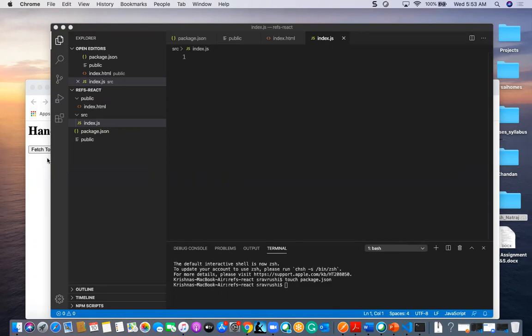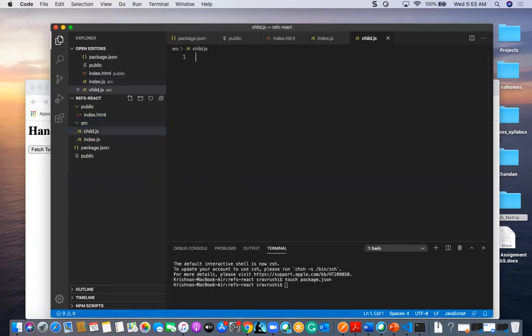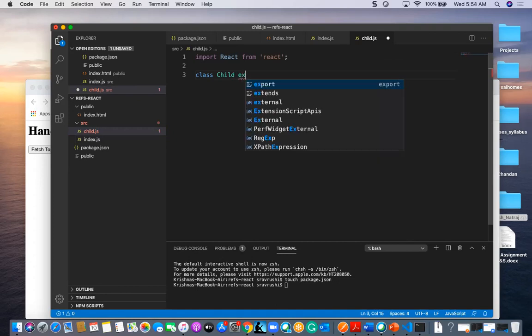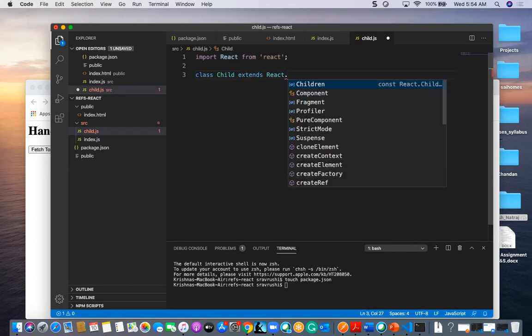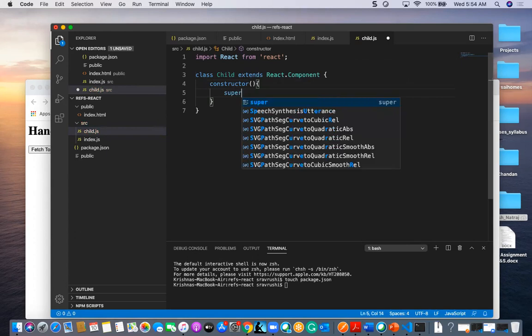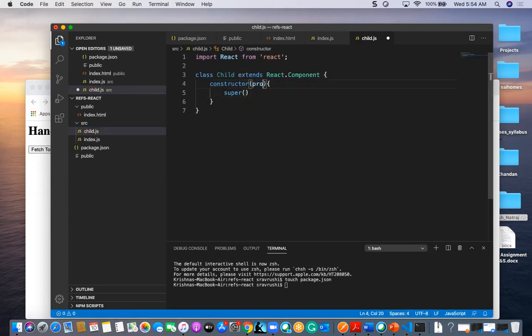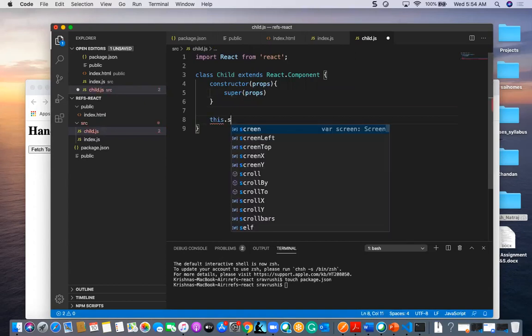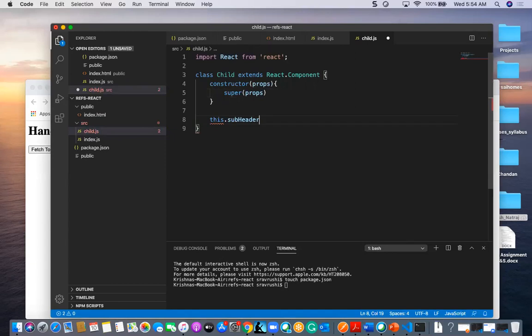So first I will go ahead and do it with one child component. So let me do it with child.js. Here, import React from React, and also class Child extends React.Component, and here I am giving a constructor, and here I am using super. I am going to use props here, properties. Okay, and here it is this.subHeaderRef.